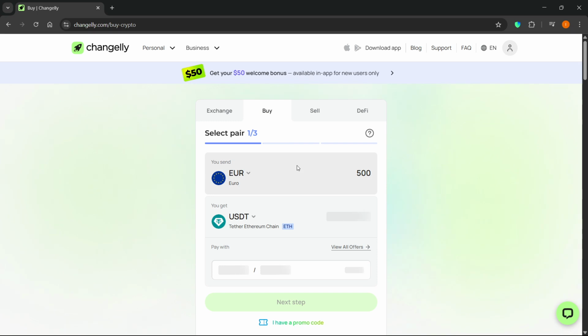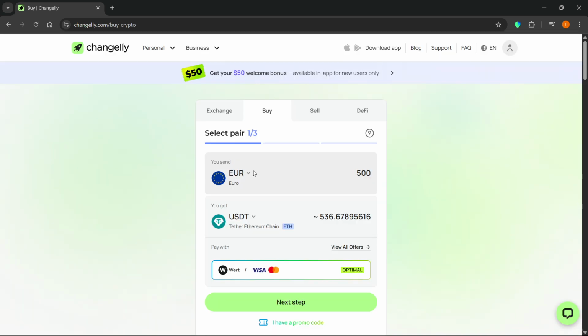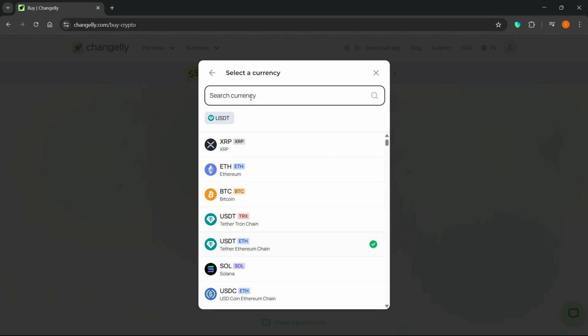And then here you want to select what you want to pay with. For example, if it's going to be euros, you can leave it as euros, but of course you can do USD, Great British Pound, Canadian dollar, whatever you want. For this instance we're just going to do euros, and then when it says you get over here, you have to find USDT.